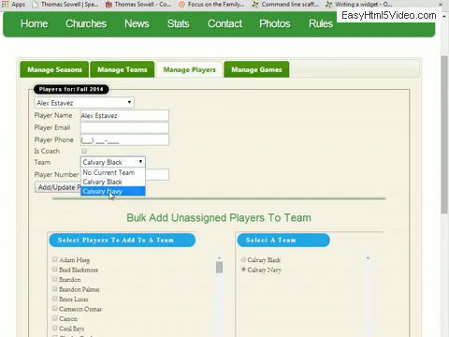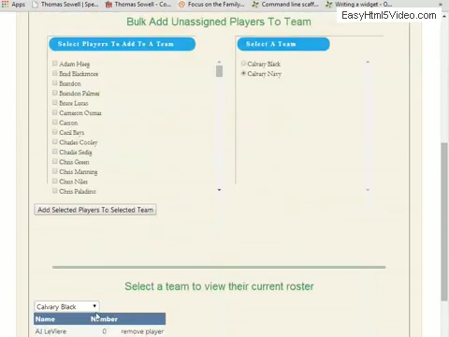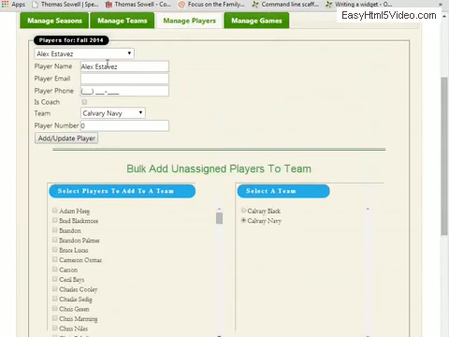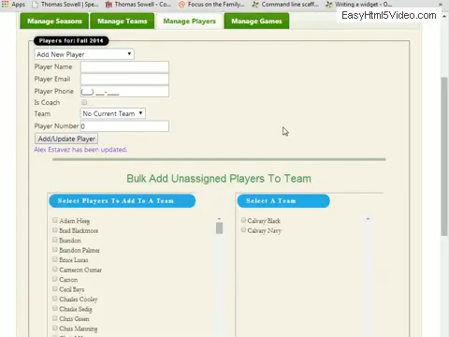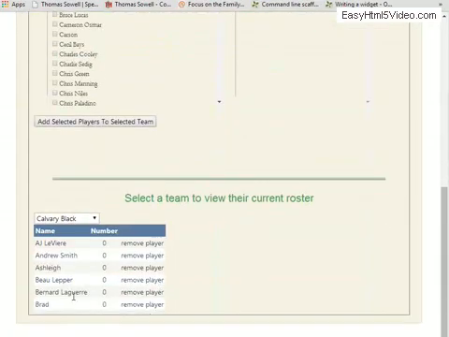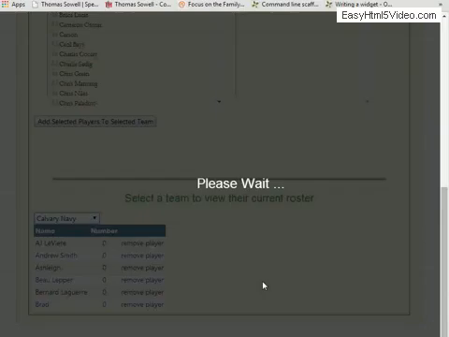And here we could switch his team, which maybe would be easier than removing him from this bottom section and then finding his name and re-adding him. So here, for one person, I can change him to Cavalry Navy, and we'll notice when this is done, he's no longer on the black roster, and if we load up the Navy roster, he'll be there. So as you can see, he's gone. Let's load up Navy, and Navy will have one player.